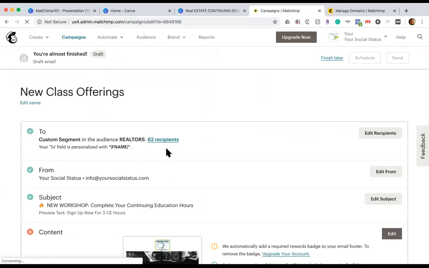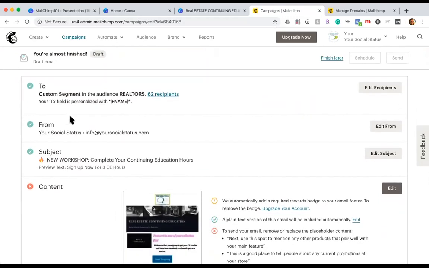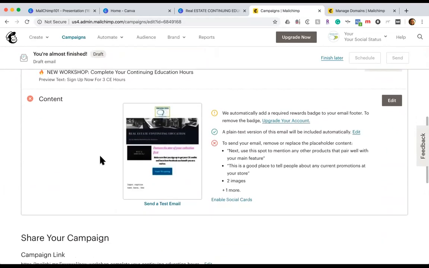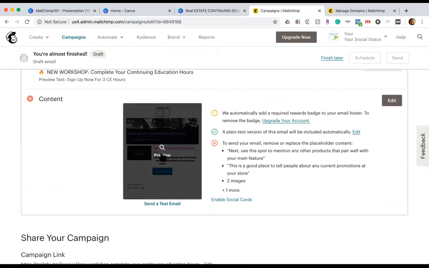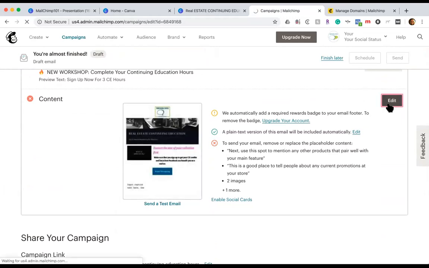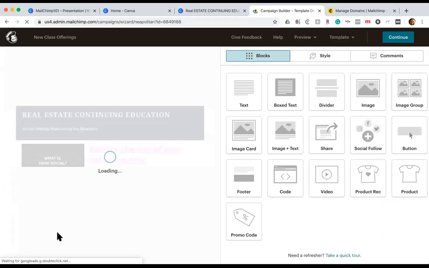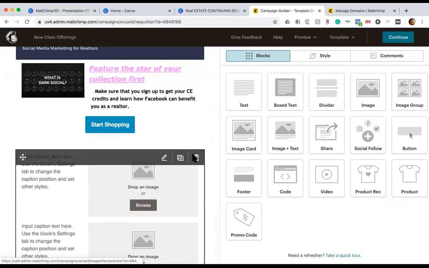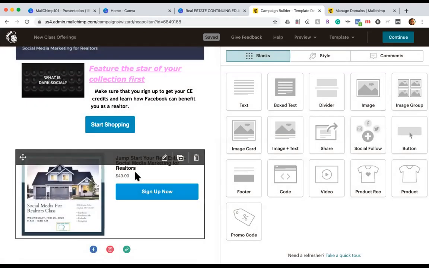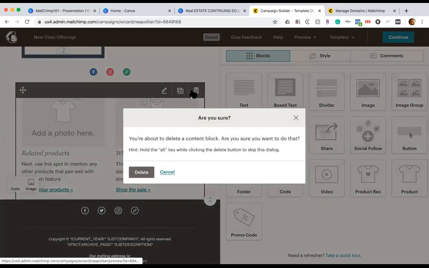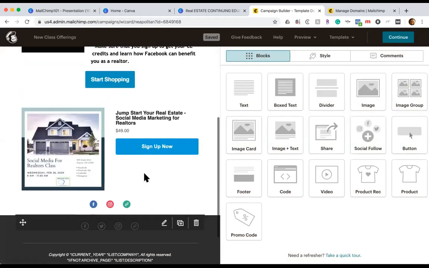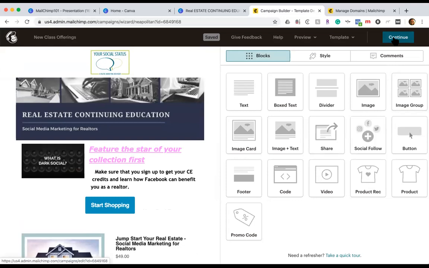All right, so now we're back where we started. I've got my to, my from, my subject, and I've got an X on my content. And it's because I didn't edit all of my sections. So what I'll do is I'll go back in, and I'll remove the placeholder content because they're saying, hey, you can't use this, it's not real content. All right, there we go. And hit continue.